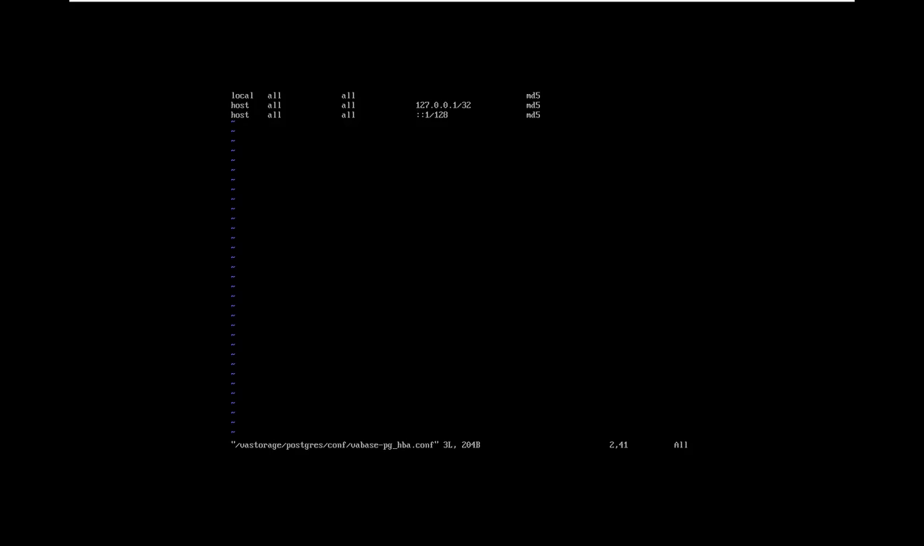So to make changes to this, I just need to hit i for insert, and then I can delete the 127. Let's do 0.0.0. Get rid of the 1 and put a 0 in its place, and then the 32 I want to get rid of and just call 0 and keep the MD5. To save this, I just need to hit escape, then :w to write it and q to quit. So that's made those changes there.